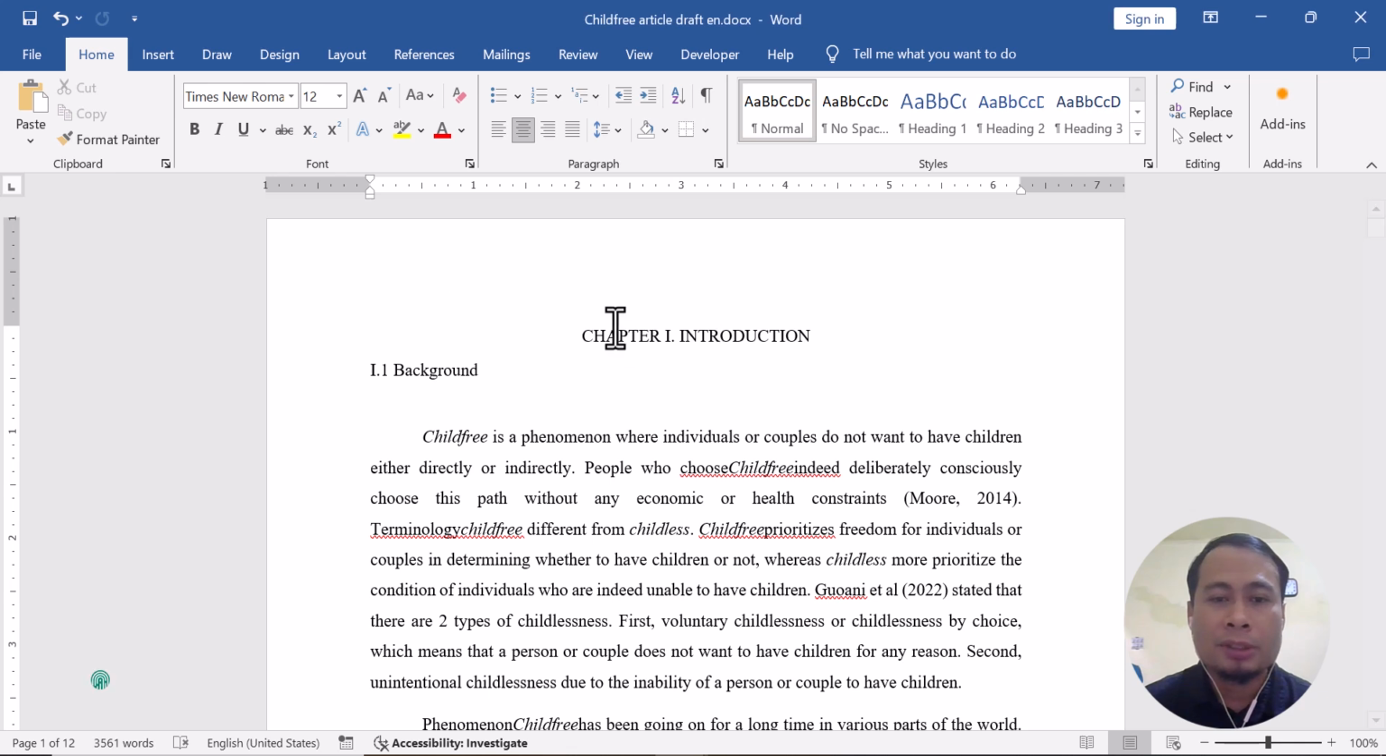To create an automatic and dynamic table of content in Microsoft Word, first you need to select or highlight the text that you want to appear as the table of content list. To do this, you need to change the normal formatted style into the heading formatted style.